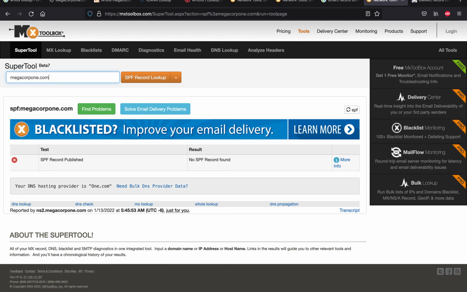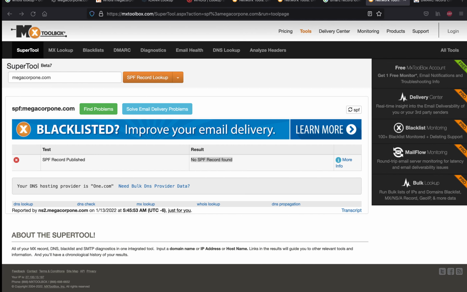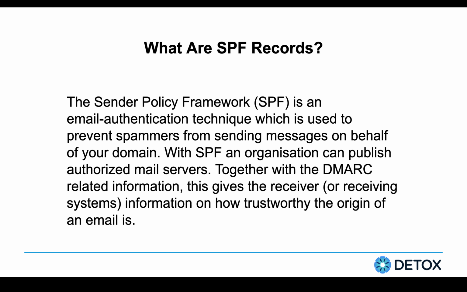And it says no SPF record found. When it says no SPF record found, let's check out the next one. We'll be doing these two things in a very specific manner.